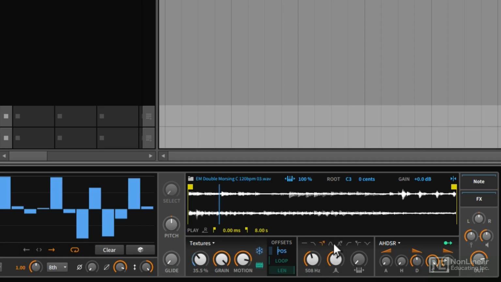Now, the next two filter types here, we have two different bandpass filters. These will essentially cut the low and the high and let a mid-range of frequencies pass through. So as I make this higher, we hear the low frequencies getting cut. As I make this lower, we hear the high frequencies being cut. And if we have this in the middle, we have basically more of the mid-range.